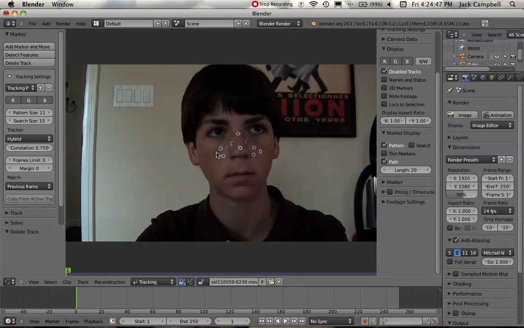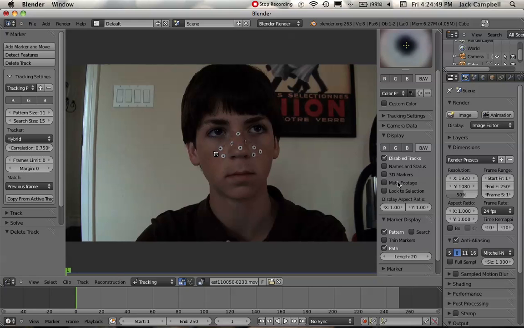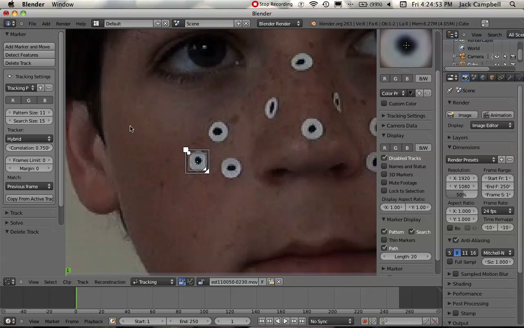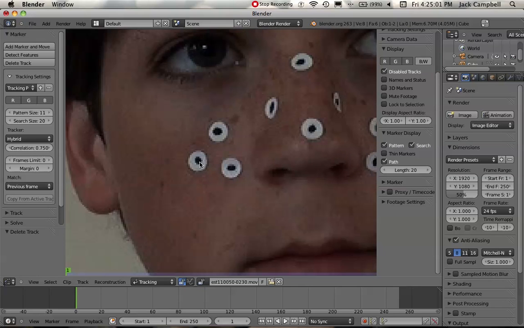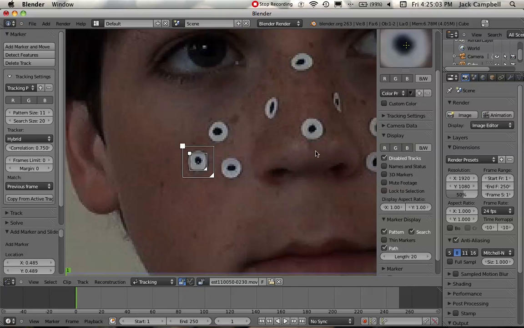Now, before I start placing a ton of markers, I want to see if the search size is good. So that's quite small. I may turn that up to about 20. And then if I delete that, hold down Control and click, then you can see there's our search size. I just enabled that by clicking search, and that shows it.